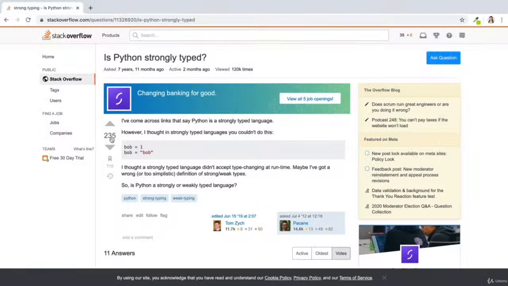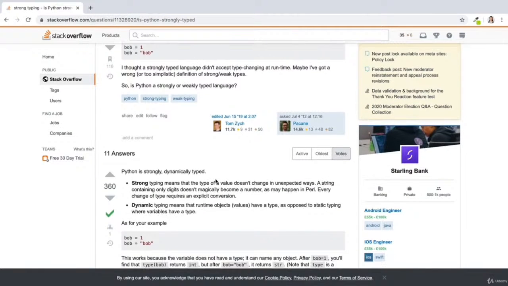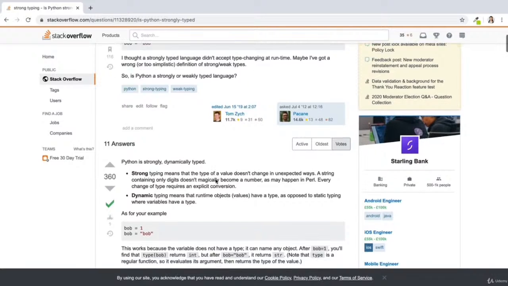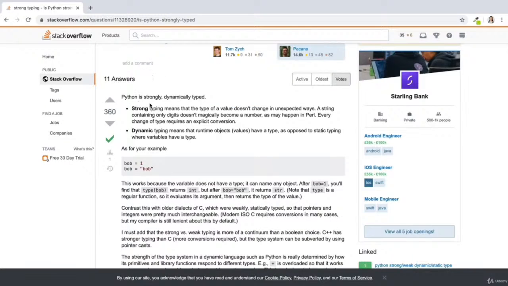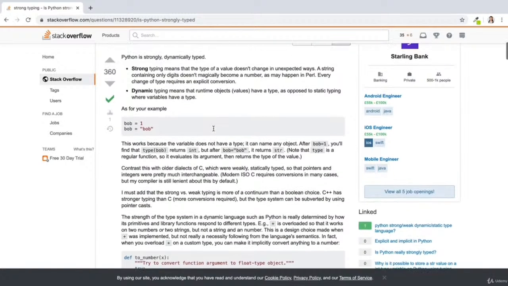But Python allows you to change the data type of a variable just by assigning it to a different type of value. There's a really well-worded Stack Overflow answer that addresses this exact thing I'm talking about, the fact that Python is a strongly dynamically typed language. And I recommend that if you want to dig more into this, to have a read of this answer, and I'll link to this in the course resources.